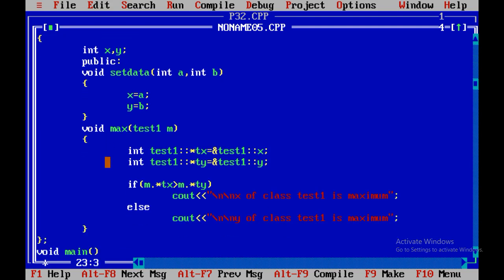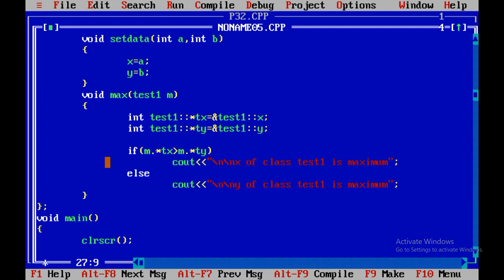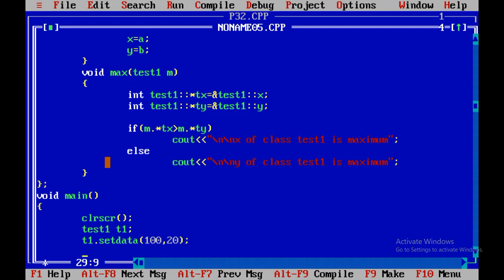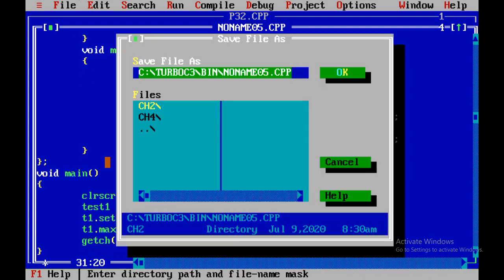Now let us create the object of test1 class, test1 t1. t1.setdata. Remember one thing, the setdata function contains two values of two variables, so I need to pass two integers to setdata. t1.max. Now inside the max function, what I have passed, again t1. Let me save the program first, p33.